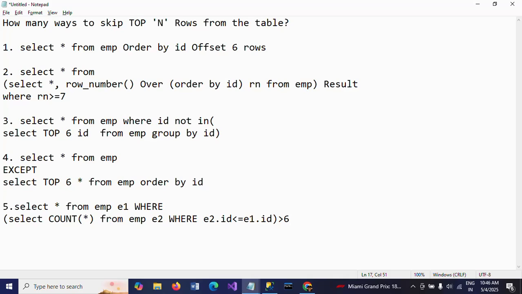So by these methods you can skip the top n rows from the table. You can answer like this.